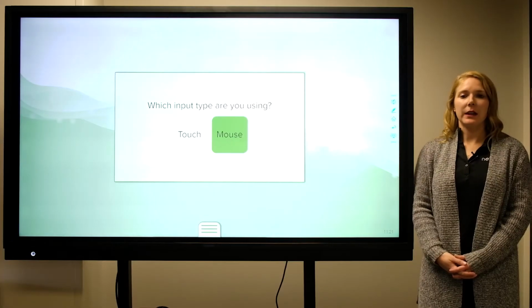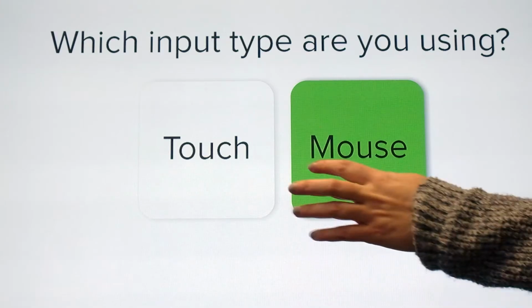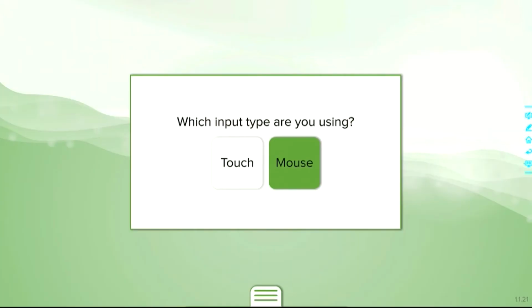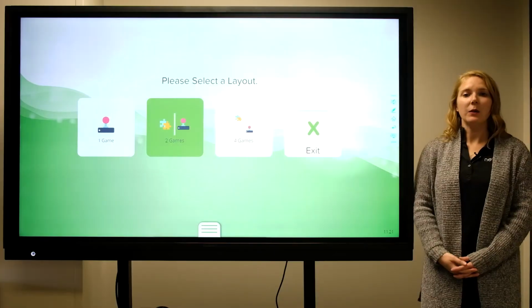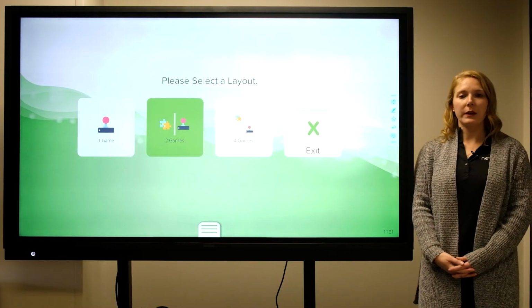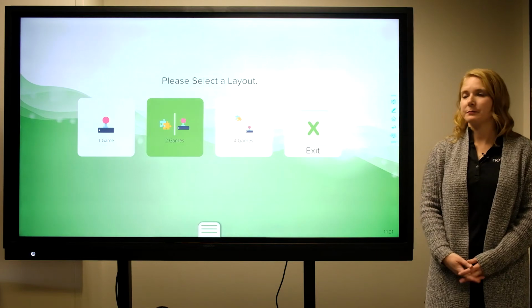Here you can see that you can use a mouse or a touch environment. If you're using the panel, select touch. Now you can have one, two, or four games played at the same time. Today I'm going to show you four.